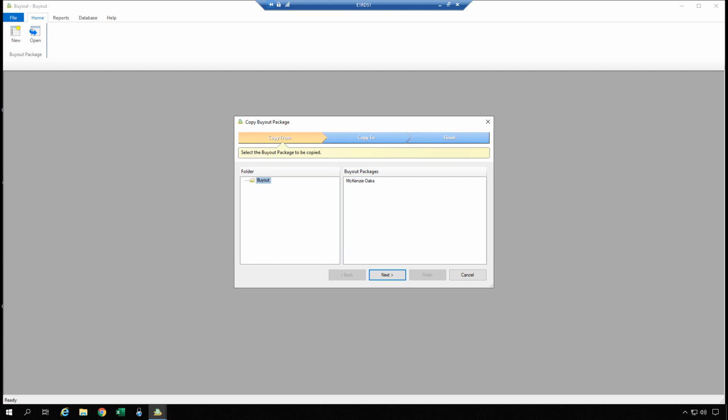So there are a number of ways you could possibly use this functionality, but let me just go through how this works, and it's pretty simple. We first select the folder where the buyout packages exist, and then the buyout package that we want to copy. Click Next. Identify a name for the new buyout package. So I'll just say copy of. Optionally a folder to put that in. Again, we have control over adding new folders if we need to at this point.